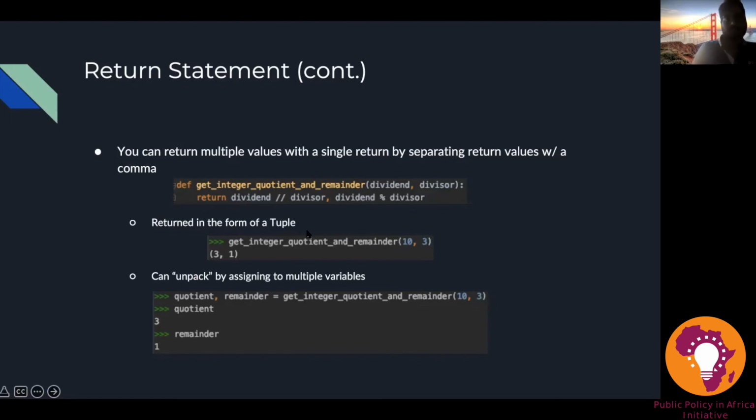So this will be returned in the form of a tuple. If you try to equate this to a variable, it will get a tuple with the values 3 comma 1 if you're trying to, for example, divide 10 and 3, right? You can also unpack these by assigning multiple variables. So you can have quotient comma remainder equal to this function, and both of them will get their respective values. This again is position specific. So if the position of the left one is quotient and the right one is remainder, you can't swap these out.